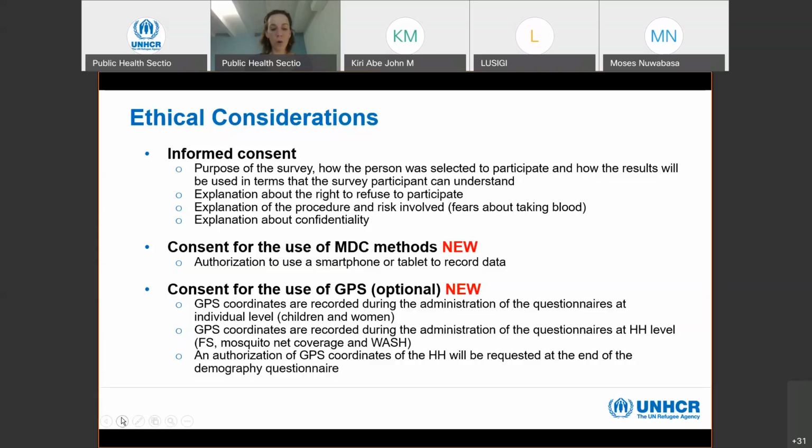The household as a whole will decide to participate or not to participate. And if they agree to participate, then each individual should be given the opportunity to agree or decline him or herself.